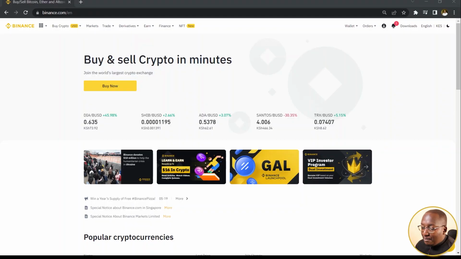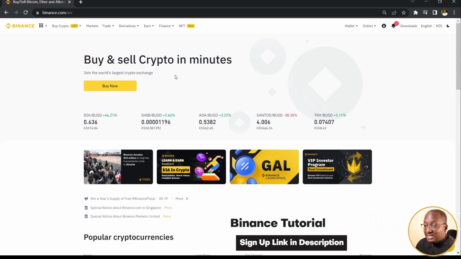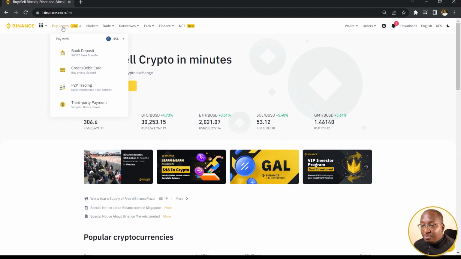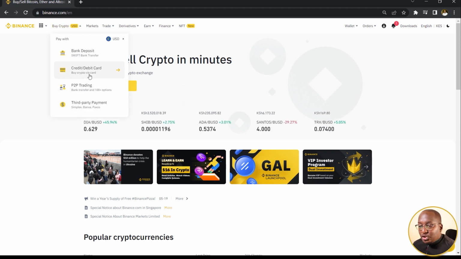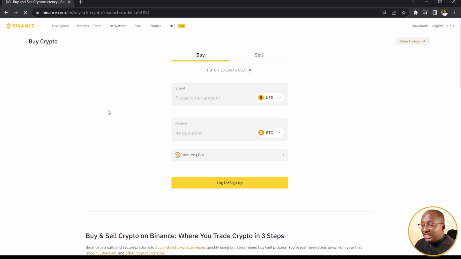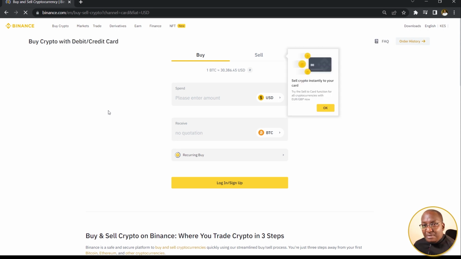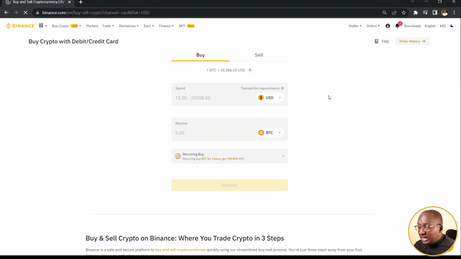This is going to be a very simple step-by-step process. Step number one, on your Binance app, on the top you'll find how to pay. If you want to buy, we can buy via bank deposit, credit or debit card, P2P trading, or third-party payment. For our case, we want to try credit or debit card, where it says buy crypto via card. Once we click on this, we can simply buy exactly what we want instantly through your card. I'll click on OK.